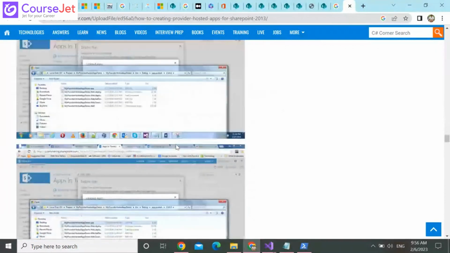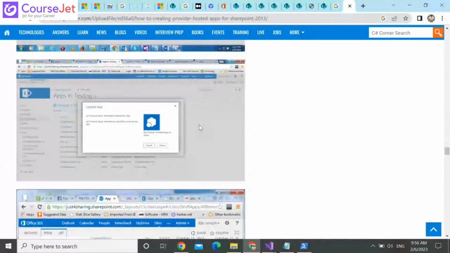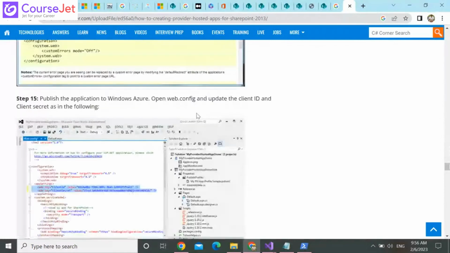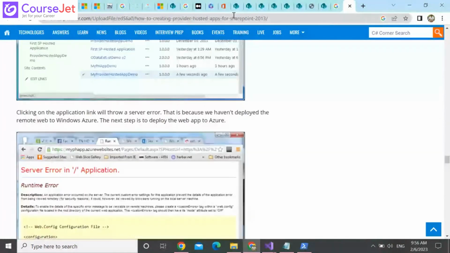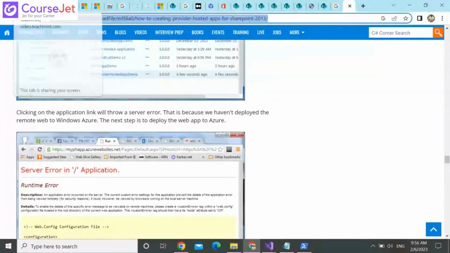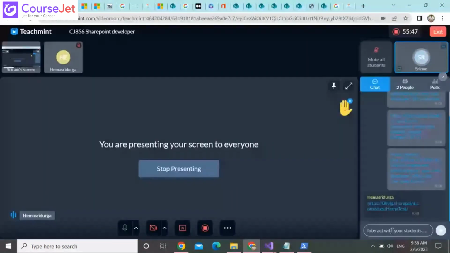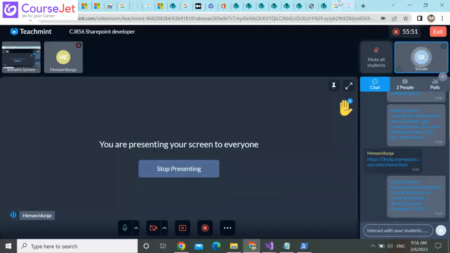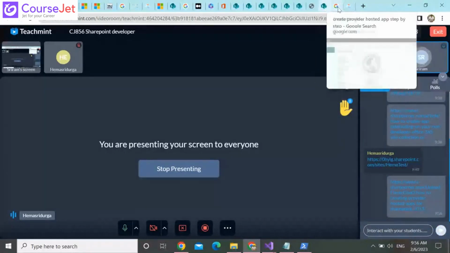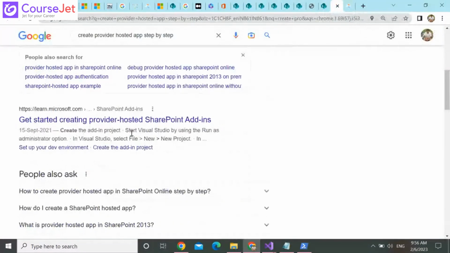This one they are publishing in Azure. Okay, you go through it. Okay, how they are publishing in Azure. Same way, there may be steps like how to publish in a Windows on-prem server.